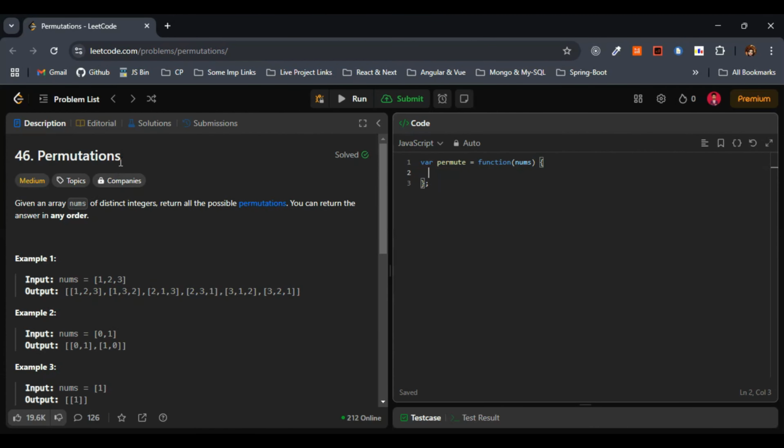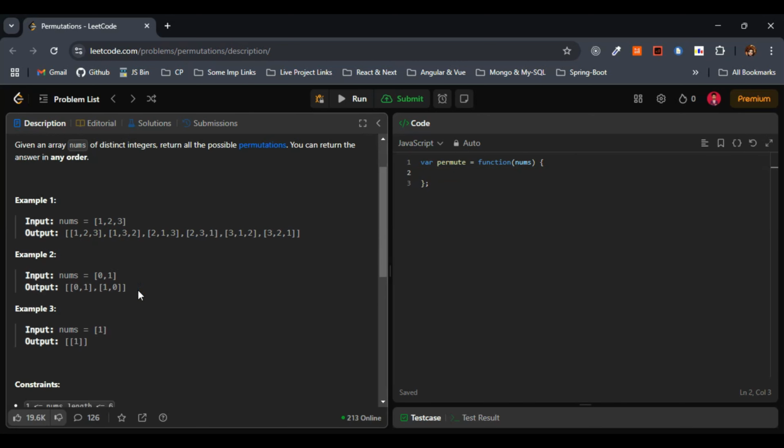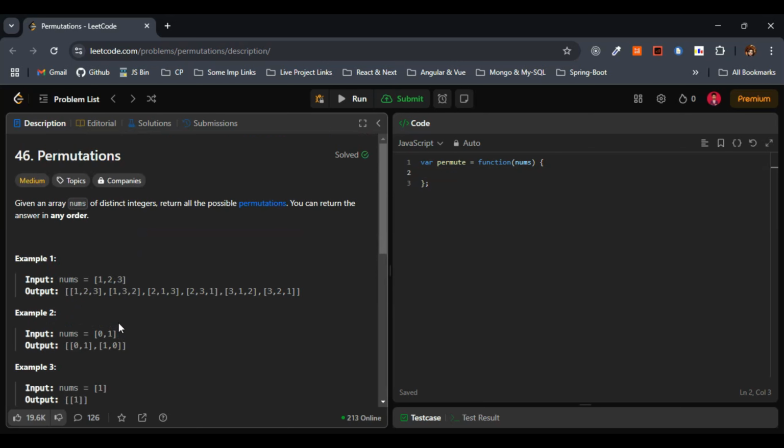Hello everyone, today we'll be solving problem number 46, Permutations. You can go through the question and try to understand it with the help of the examples they have given. I'll just summarize the question so that it will be easier to understand.